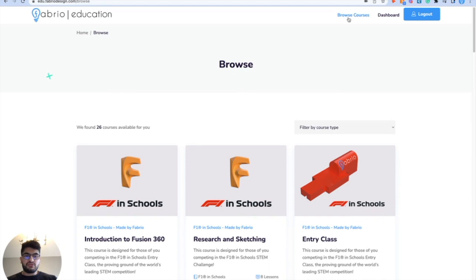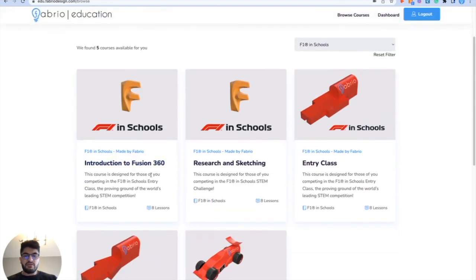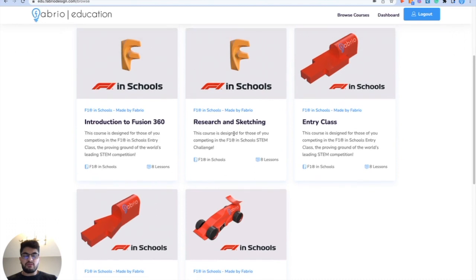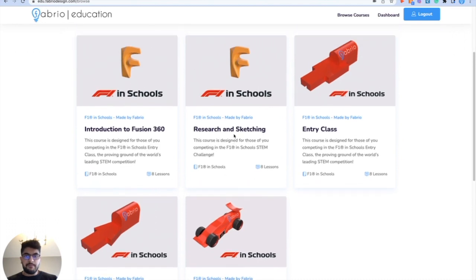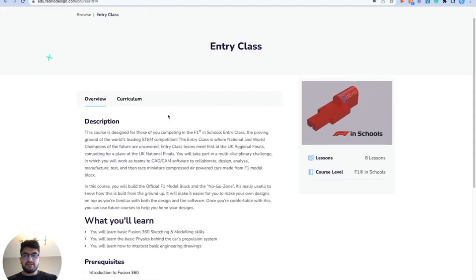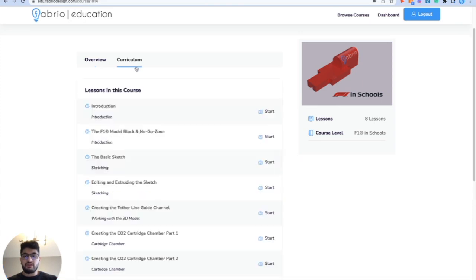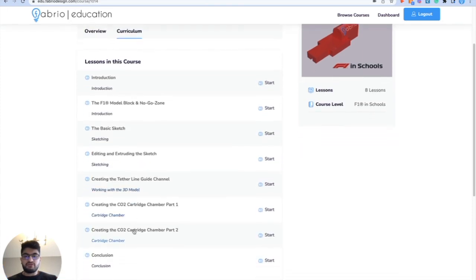If I go to the Browse Courses page and I filter my courses by F1 in Schools, you can see all the F1 in Schools specific courses that are available to the students. Firstly, I'm going to go to the Entry class, and you can see the basic layout of the description, what you'll learn, and prerequisites. Come into curriculum now, and I'm going to jump straight to the end of the tutorial.